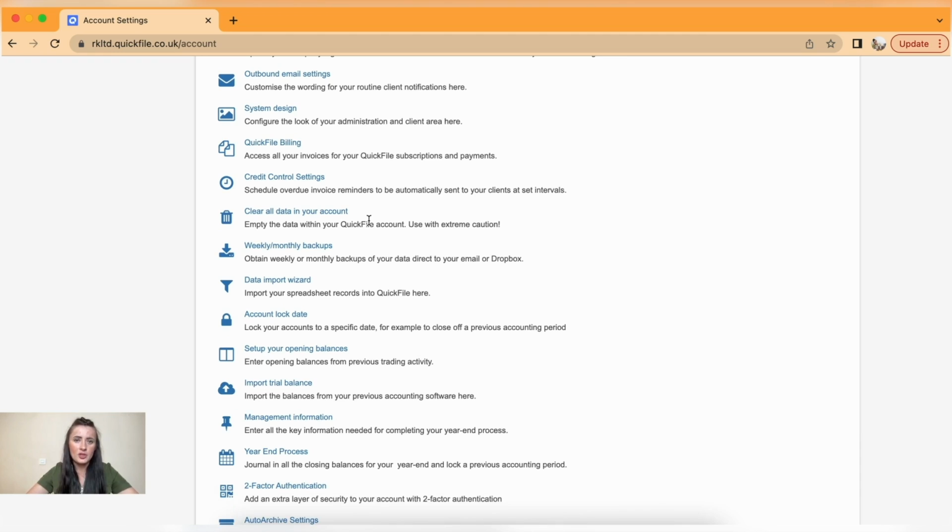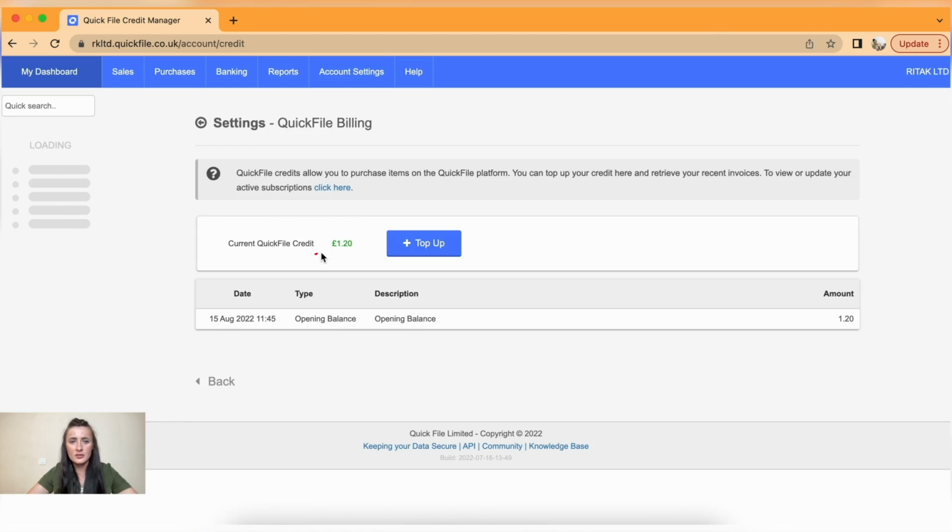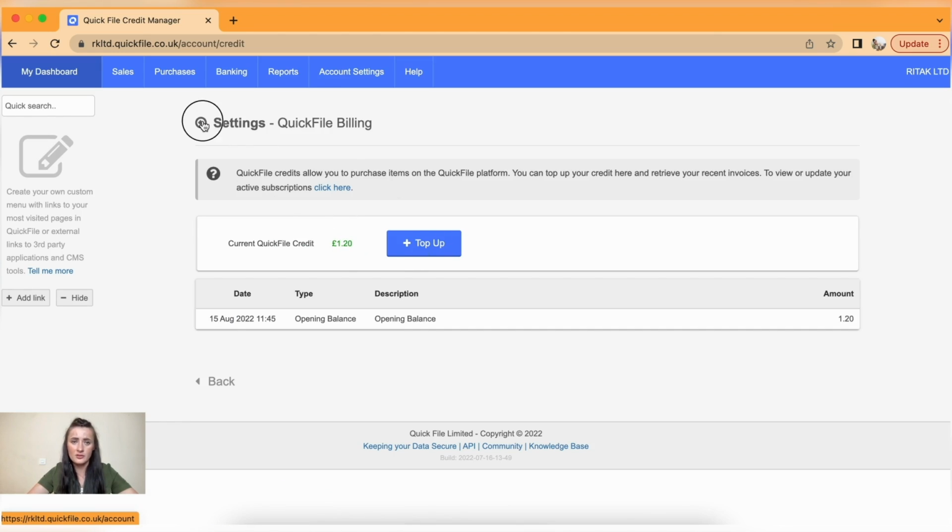QuickFile billing, so you can access all your invoices. For example, if you use QuickFile provided services, for example snail mail, which means that they would print out invoices and send them out for you on your behalf, then you can see all billing here. So I currently have a credit of 120 and I can top it up so I can continue using their services.